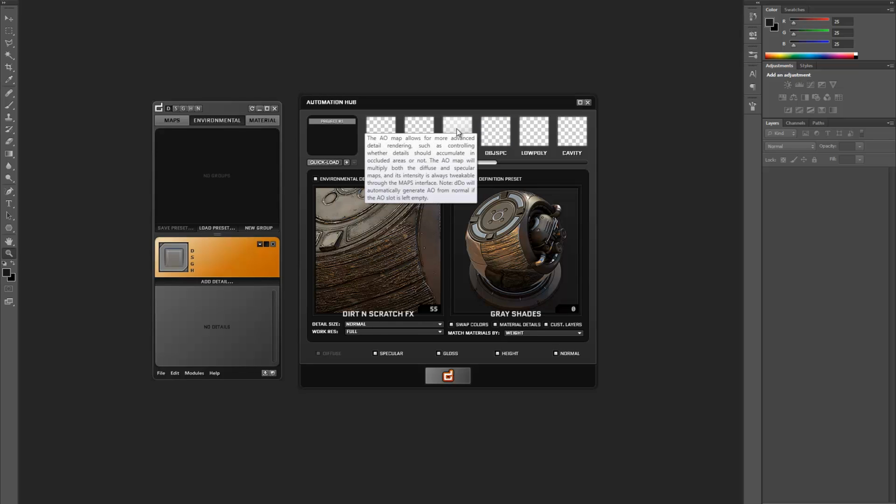So AO, or ambient occlusion, which besides being baked into diffuse and specular, will also enable useful control over how details accumulate. If no AO is plugged in, it will automatically be generated from a normal map.